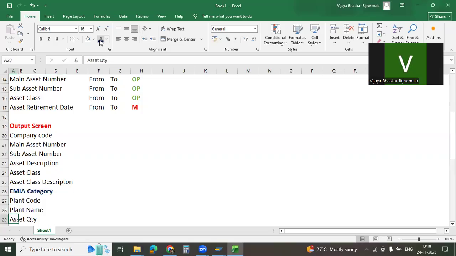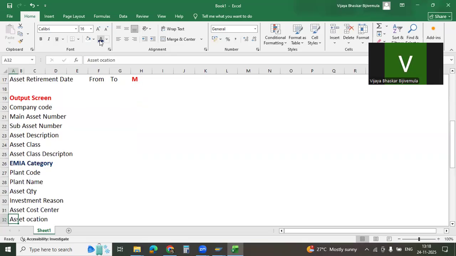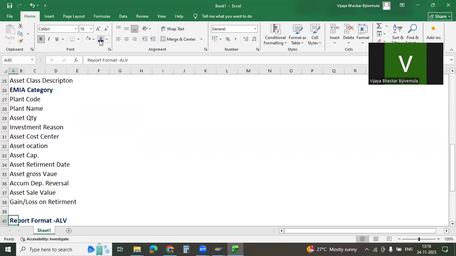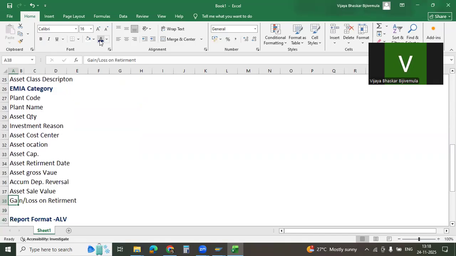For that reason, when you take any new report development activity from the business user, ask them to provide some test data in an Excel file. Based on that, we are able to prepare the technical logic. Otherwise, it's very difficult.